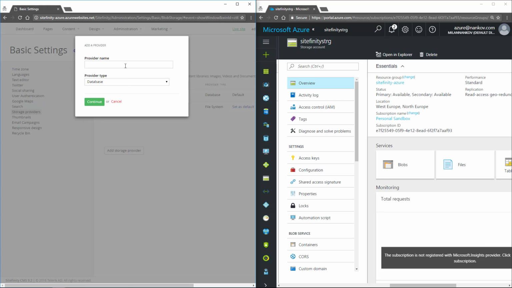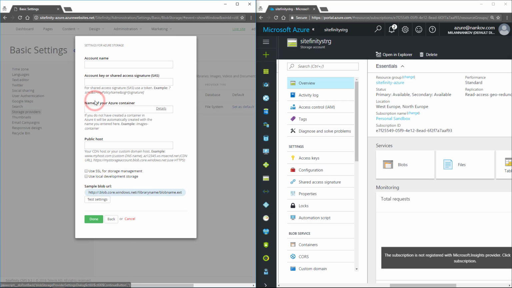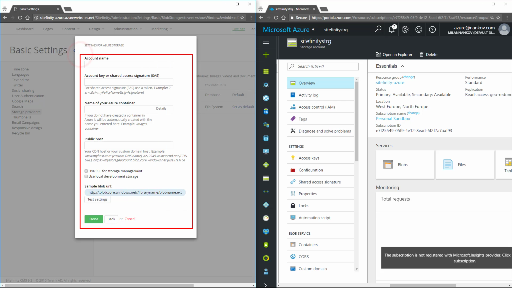Here we just choose an appropriate name, something like Azure Storage is great. And then from the drop down, we have to choose the appropriate type. There is a built-in Azure storage type, so there is no need for you to code anything. You can simply use it out of the box. Now we have to input several parameters that will allow Sitefinity to connect to our Azure storage.